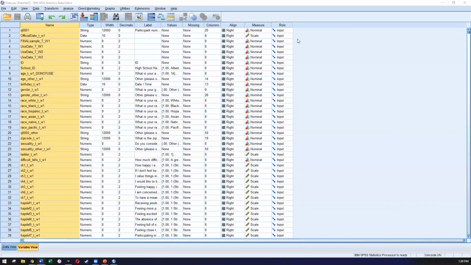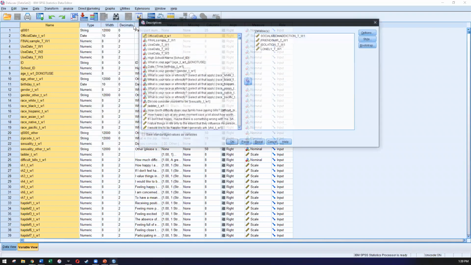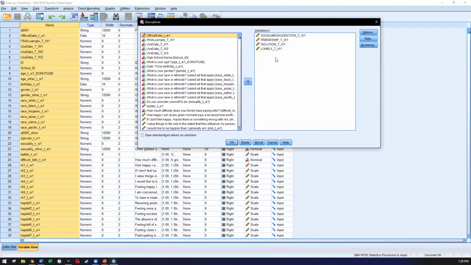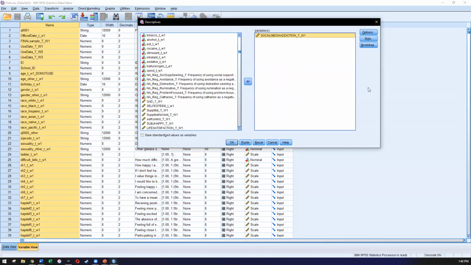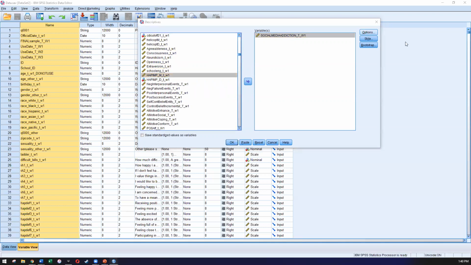So this is just a data set of my own. You go to Analyze, Descriptive Statistics, Descriptives, and it's going to pop up this thing. Let me reset it. It's going to pop up this thing, and all your variables are going to be over here. Let me just find the one I want. So let's just look at social media addiction, right? So you bring over your independent variable. Where's depression? That doesn't matter. You bring over your independent variable, you bring over your dependent variable, you click Options.